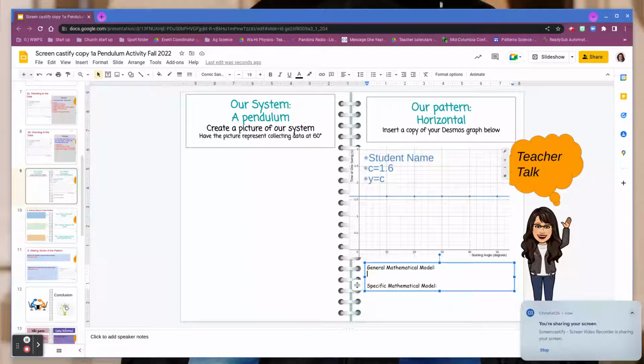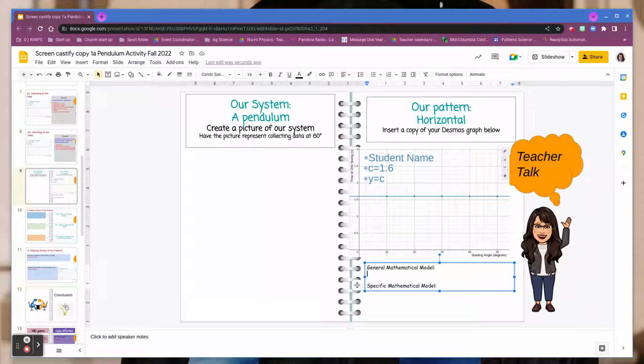On this slide, we're going to make a small little diagram of our system, which is the pendulum swinging back and forth. And then we're going to identify specifically what was that general mathematical model and the specific mathematical model. So let's go ahead and start with creating a picture of our system.